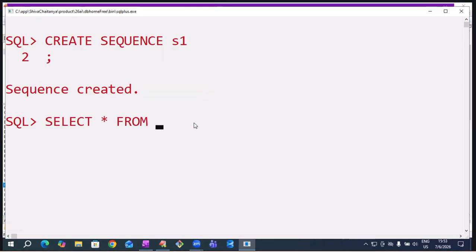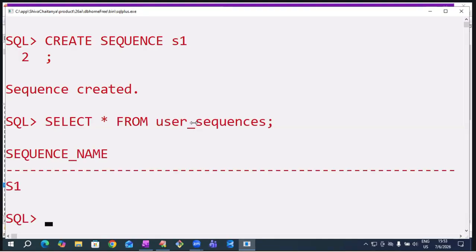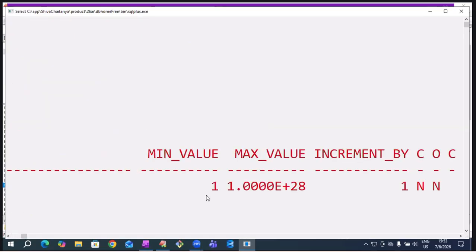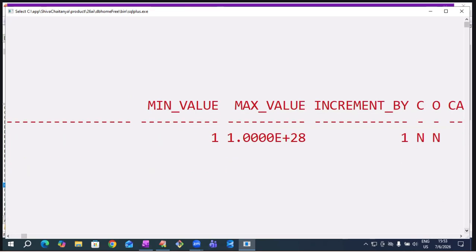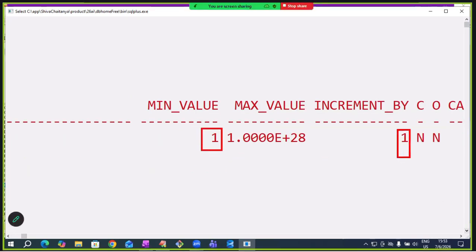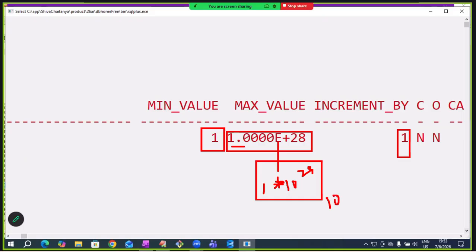Select star from user underscore sequences. Notice here, sequence name S1. Its minimum value 1. Increment by value 1. Maximum value 10 power 28. E means into 10 power, power value 28. In front of this 1.0 means 1. 1 into 10 power 28 means 10 power 28. 10 power 28 is maximum value.